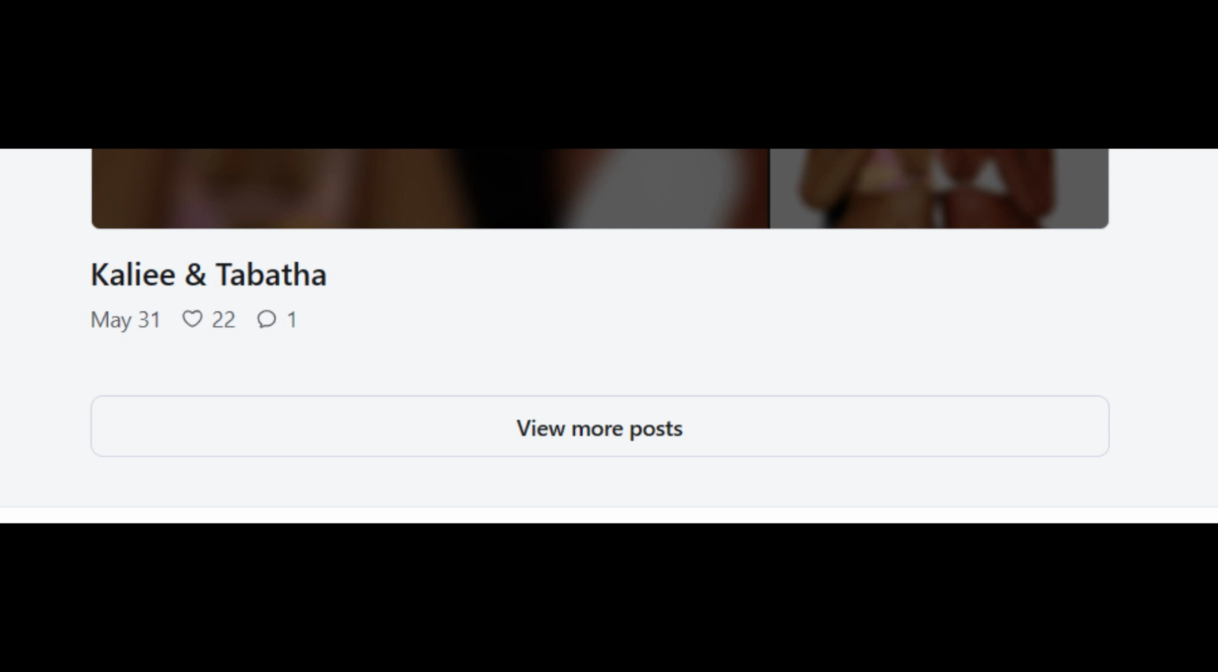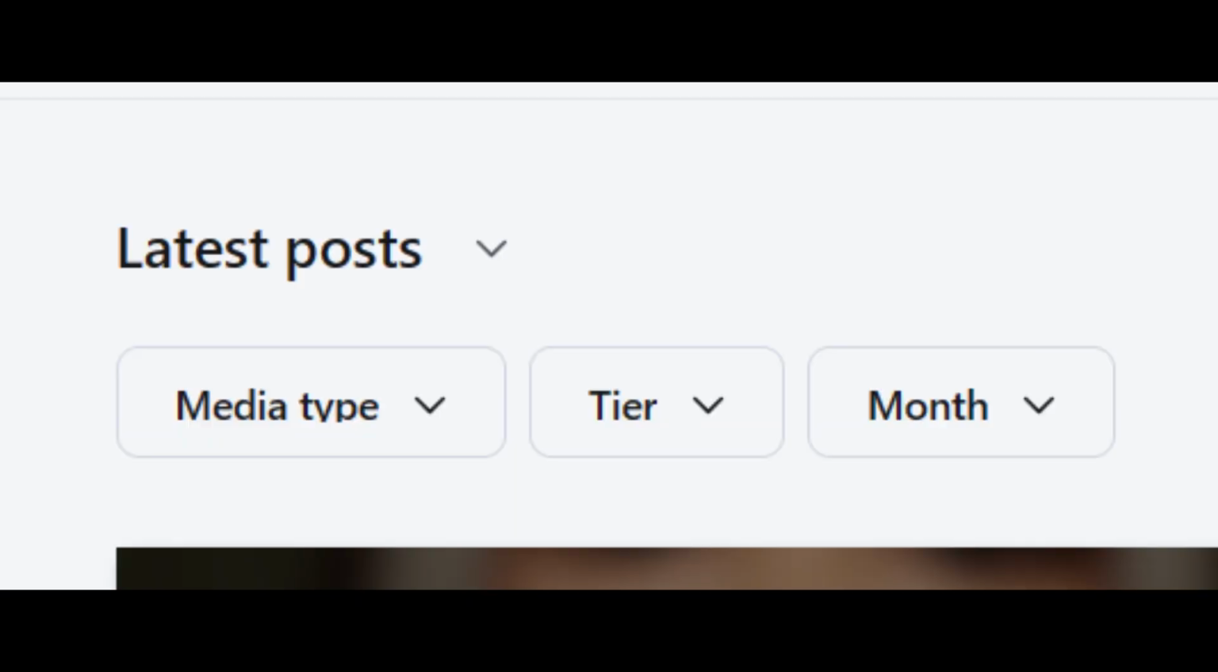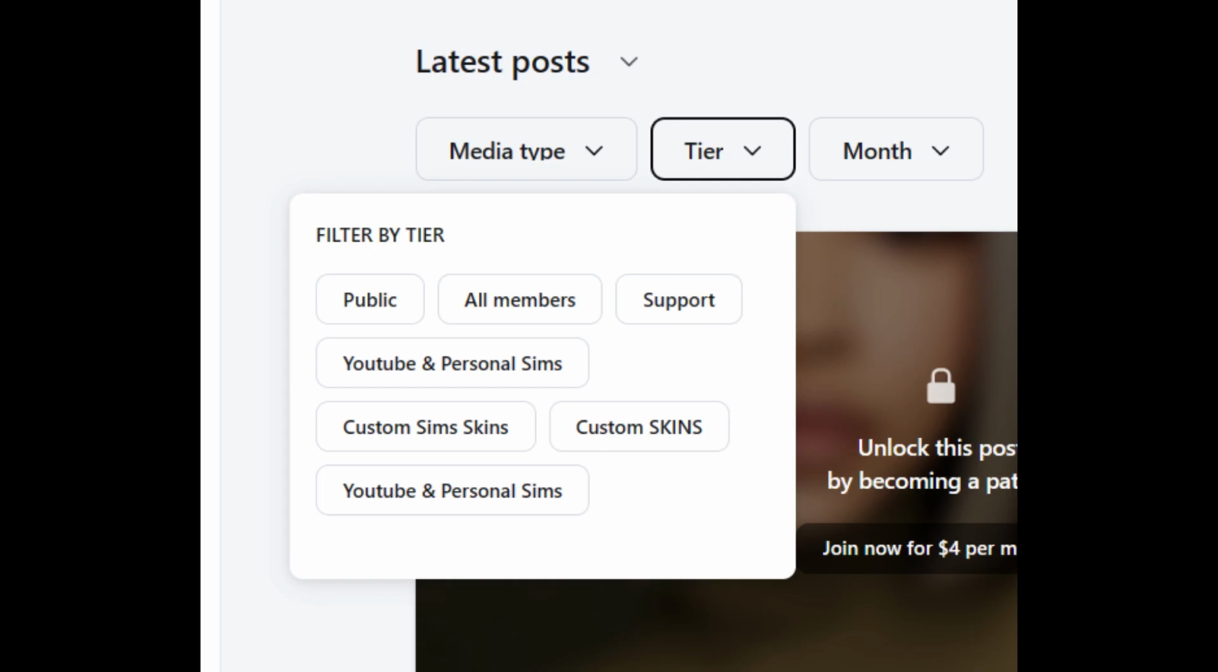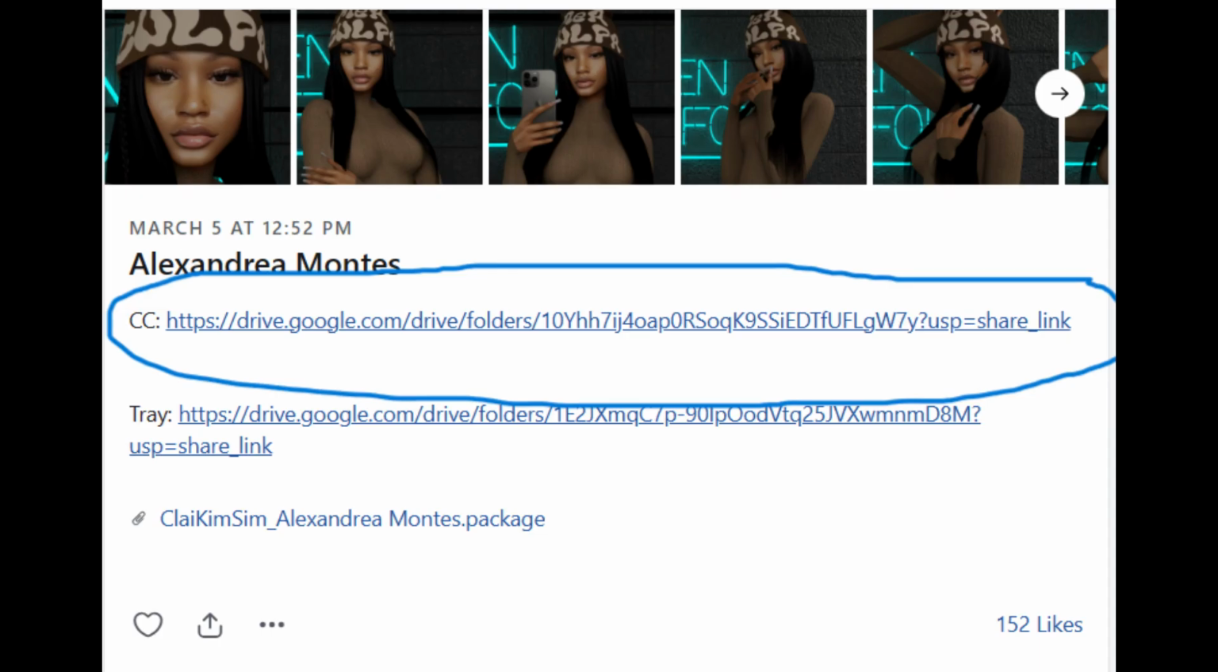posts. Once you click that, it'll bring you to this page, and then you can sort it by the filters, and you go under tier and public. That'll show all of her free content that she has available. So I found this particular sim. I choose under the description the CC link.